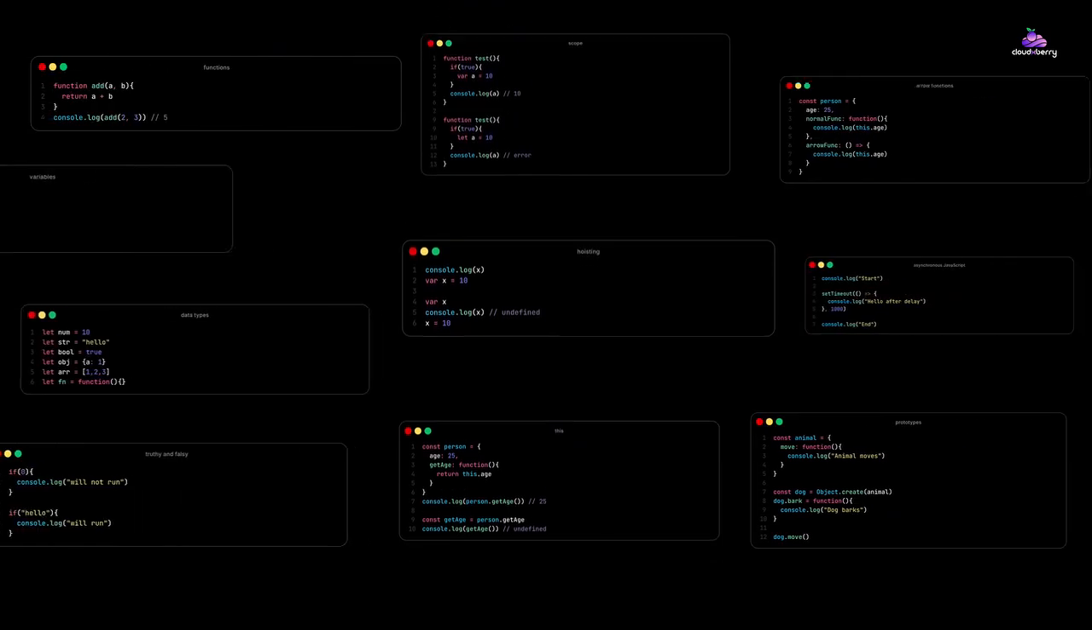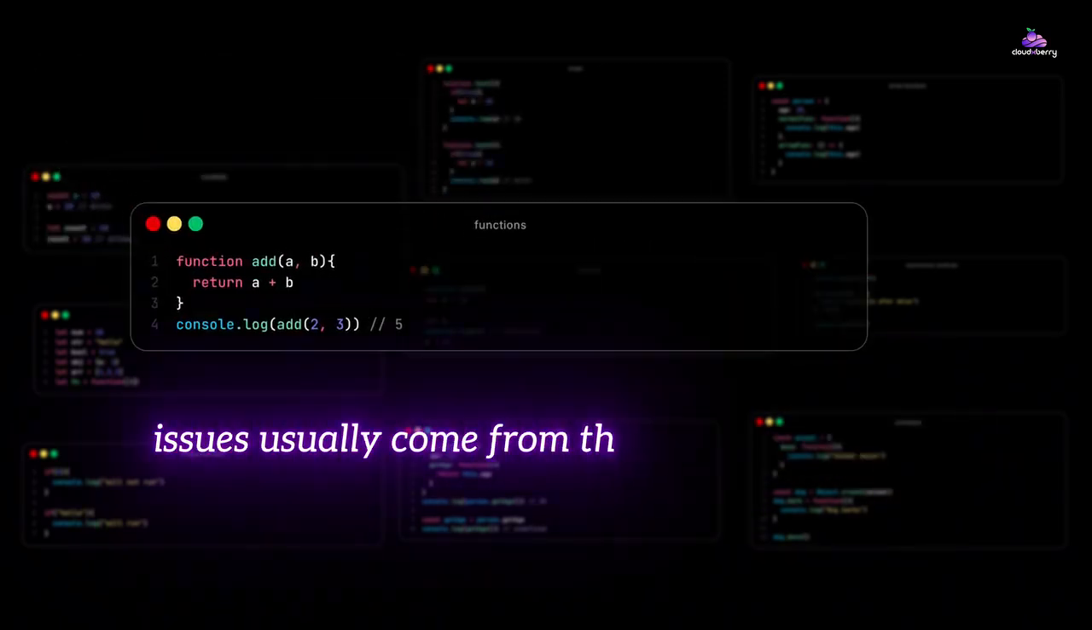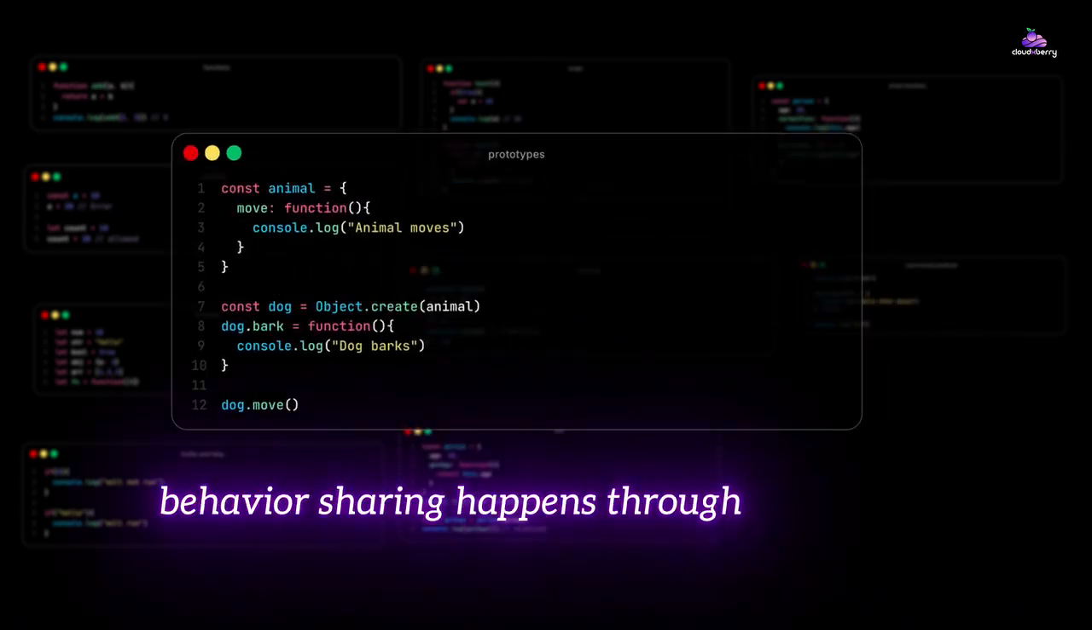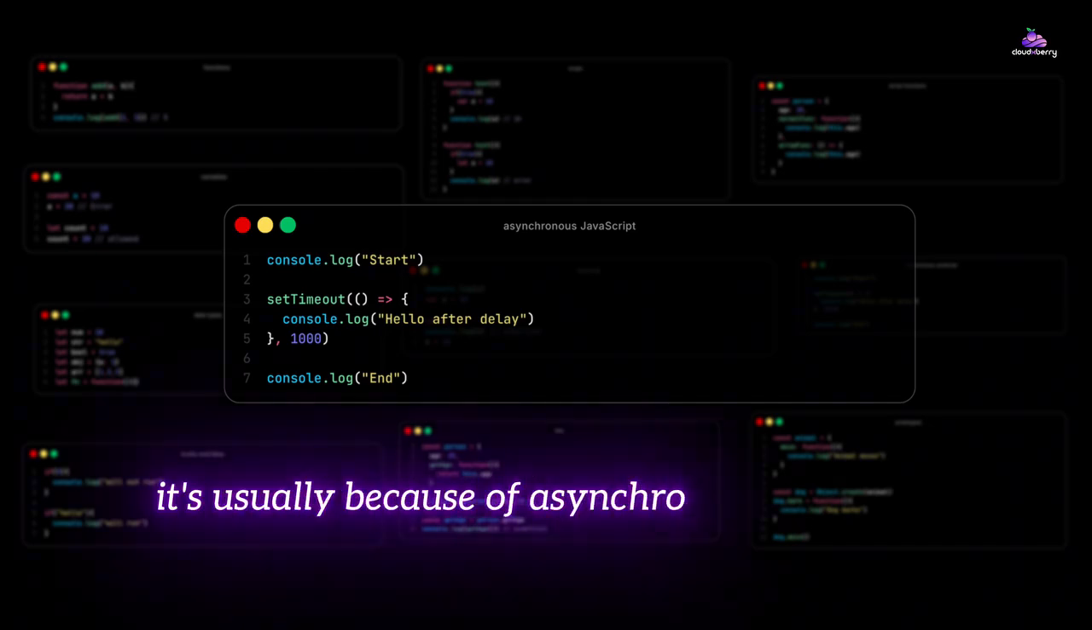Now finally, let's connect everything clearly. When you create variables, their behavior depends on scope and hoisting. When you work with functions, issues usually come from this or closures. When you work with objects, behavior sharing happens through prototypes. And when things feel out of order, it's usually because of asynchronous execution.